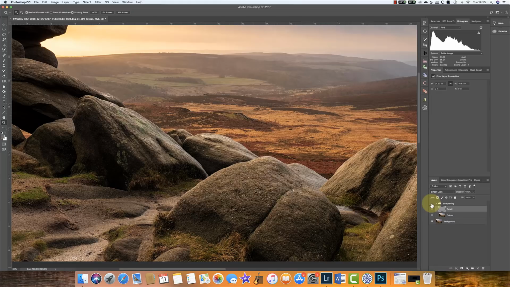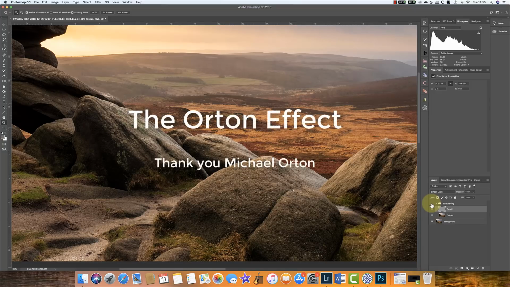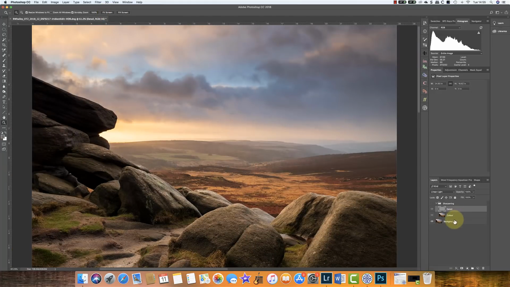For this example, we're going to create the Orton effect. So I'll just fit the image to the screen again. And I'm going to start off just the way I did before. I'm going to duplicate 2 layers. And the first layer I'm going to call Colour. And I'm going to call this Blur 30. The other one I'll still call Detail.